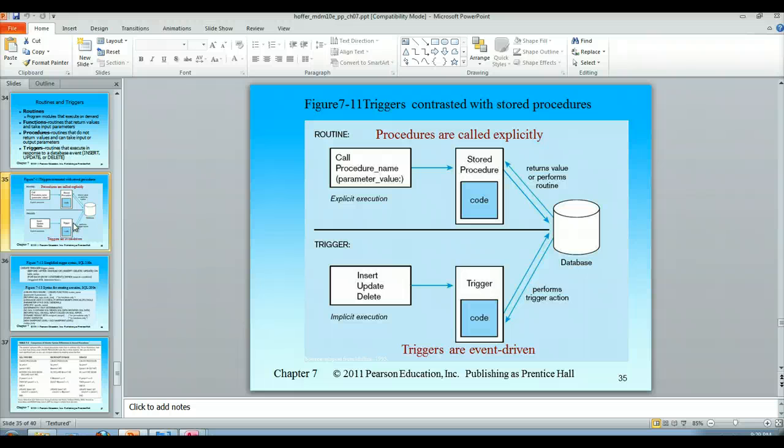It goes and finds the stored procedure, it runs the code, it interacts with the database, and either returns values or performs the routine. A trigger is implicit, so a user executes an update statement, and invisible to that user in the background, a trigger fires to write a record to an audit table that they have no idea just happened. So again, triggers are very, very useful.